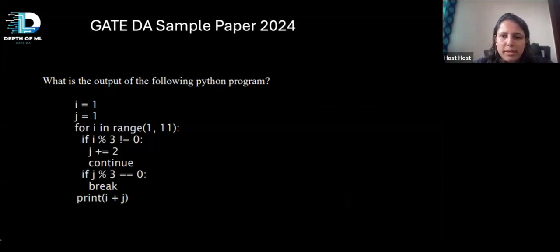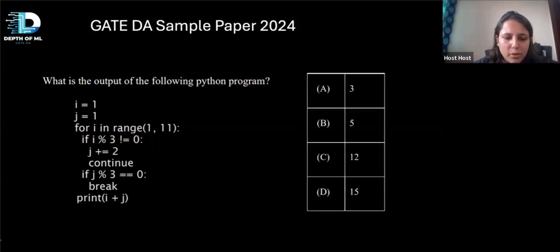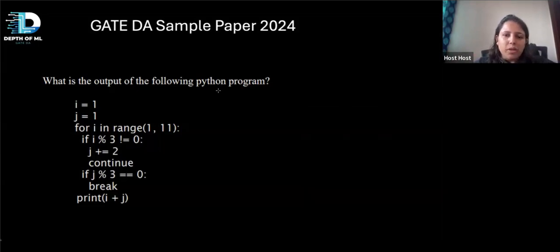In these kinds of questions, we should not focus on the options. We should focus on the solution, like how to calculate this. So let's see how to do that. First, set all the parameters that are already given, the values that you are given. So you are given i equals 1 and j equals 1.